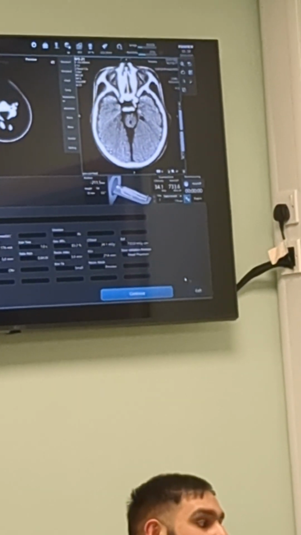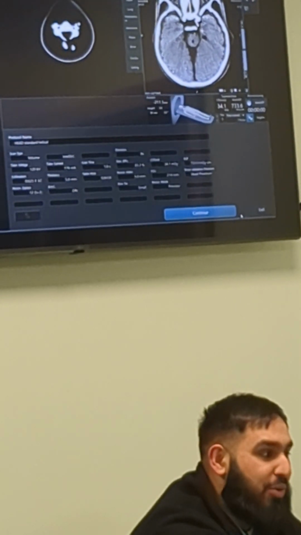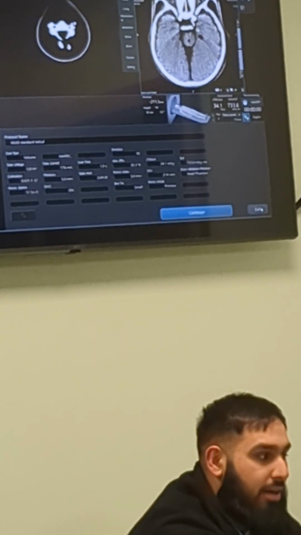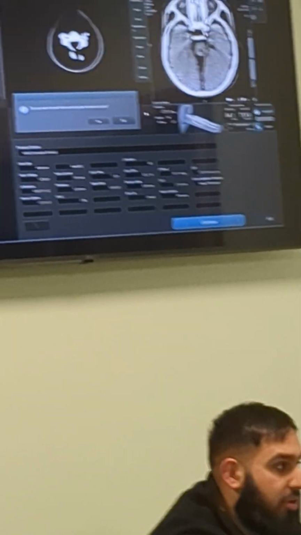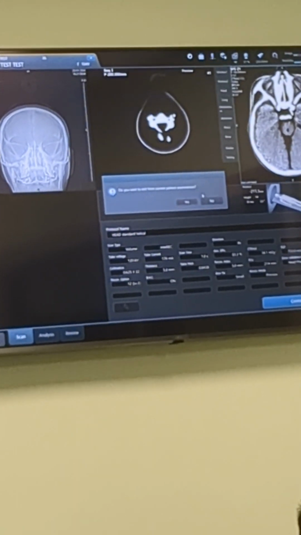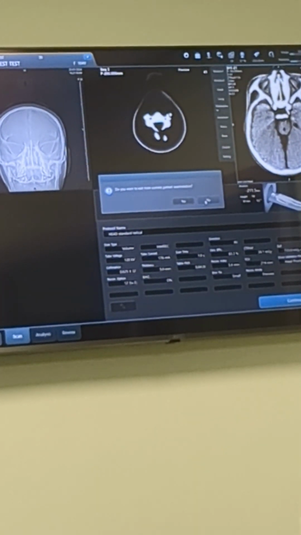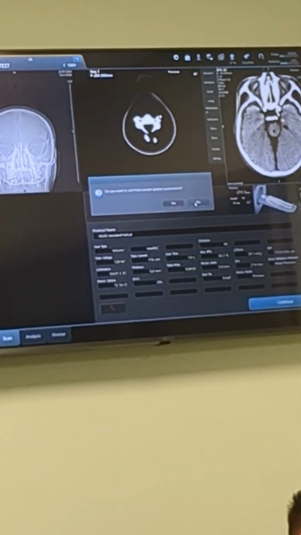So over here, you're going to be very tempted to press continue, as some people have done, and they failed when they've scanned it again. But if you do, I'll show you how to get out of it. But you want to press exit. If you press exit, you're going to come to this bit over here. Do you want to exit from the current patient examination? You press yes, and it'll take you to another page, which I'll show you in a second.